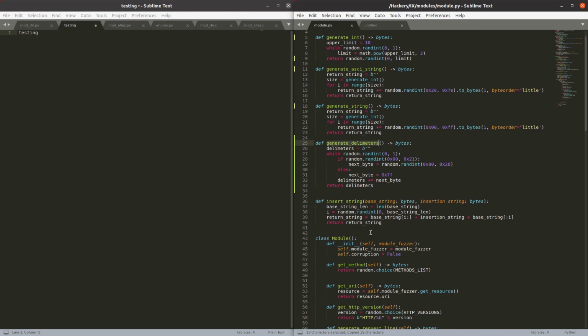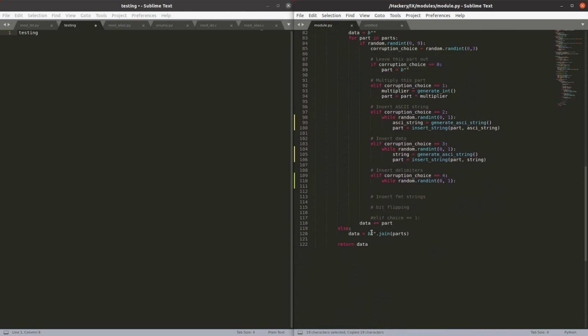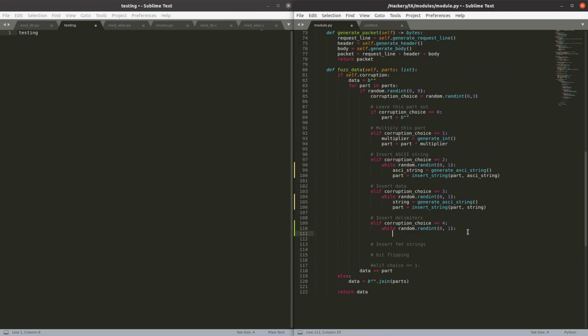Here we have it inserts. So let's go ahead and write this. Delimiters equals this. Part equals insert string. Part delimiters. Cool. So we have that.